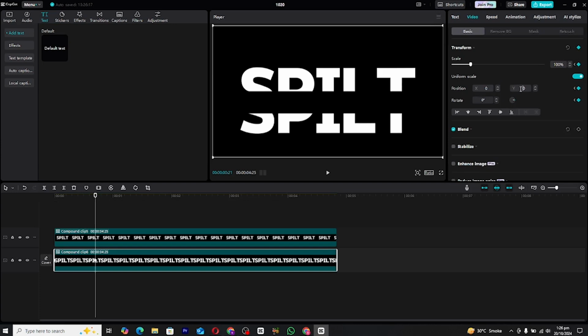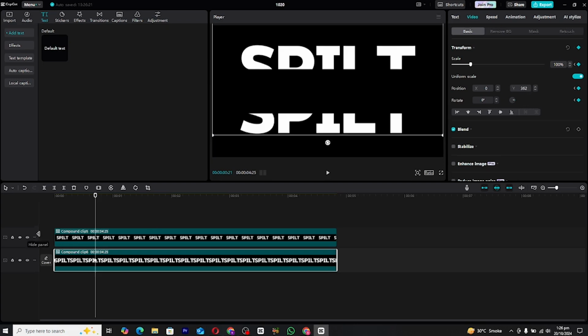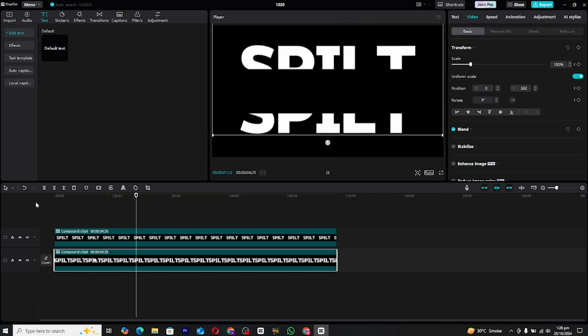Make sure the Y value for the second layer is set to a positive number, while the top layer uses a negative Y value. This creates a smooth, opposite motion for both halves.